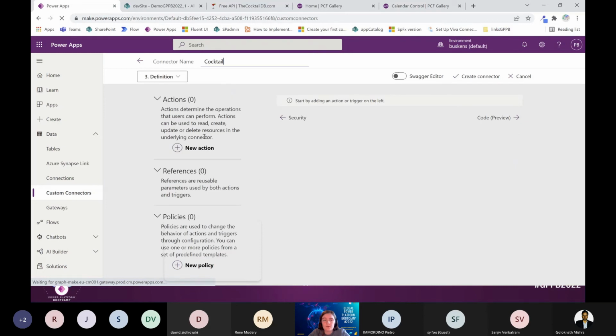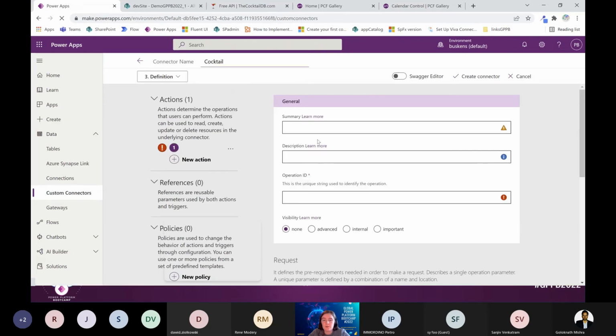And now we can start defining our actions. So, getting cocktail information. Return information about the cocktails, and we will call it get C from cocktails.